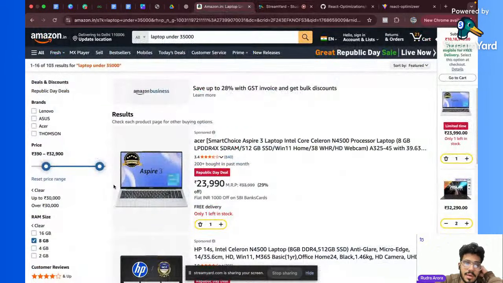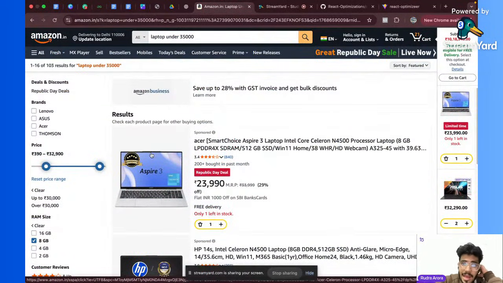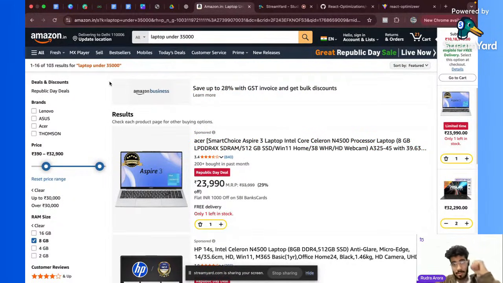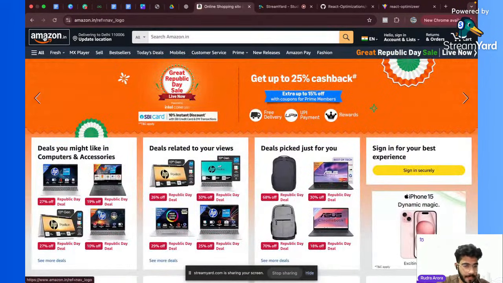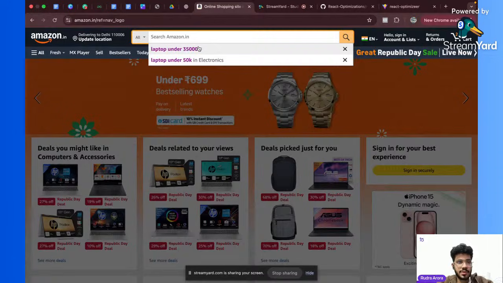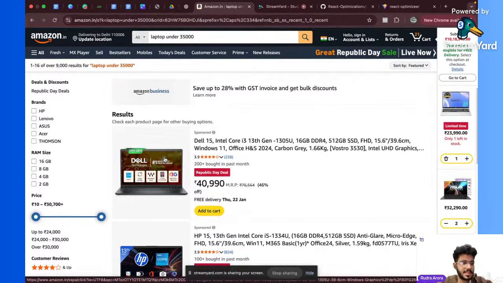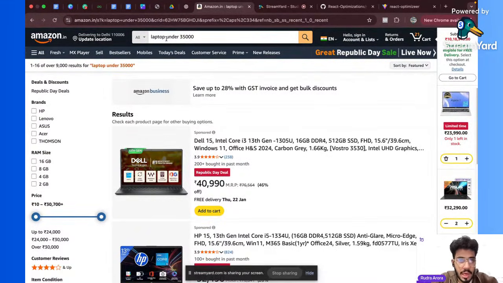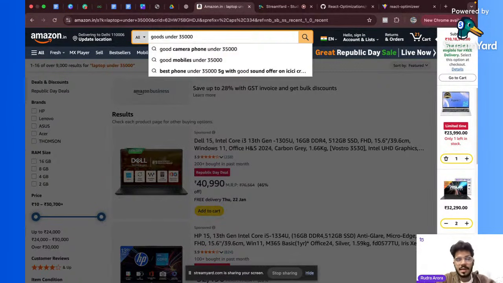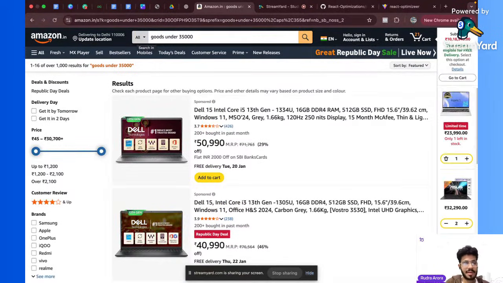See, there are lakhs of products on the Amazon site, right? Suppose you go to Amazon and search for laptops under 35,000. It is an expensive operation. You can just think of the lakhs of products in the Amazon database, right? So the filtering process is definitely an expensive one.